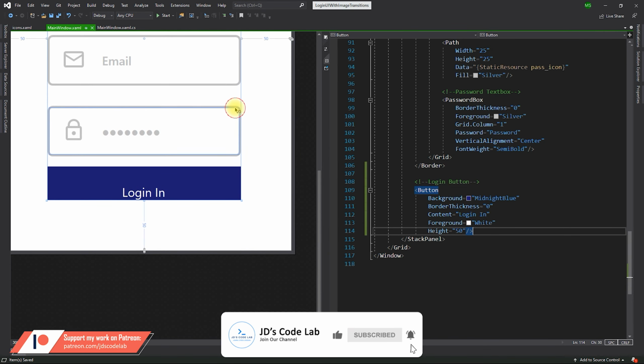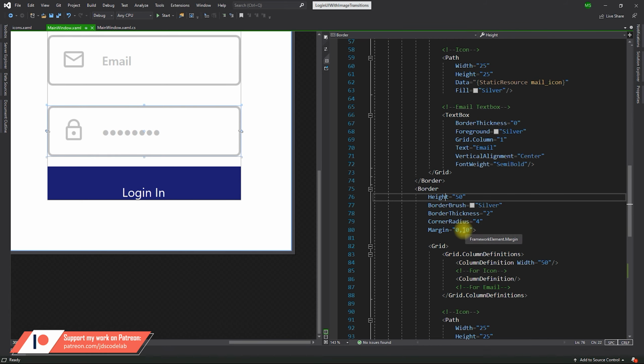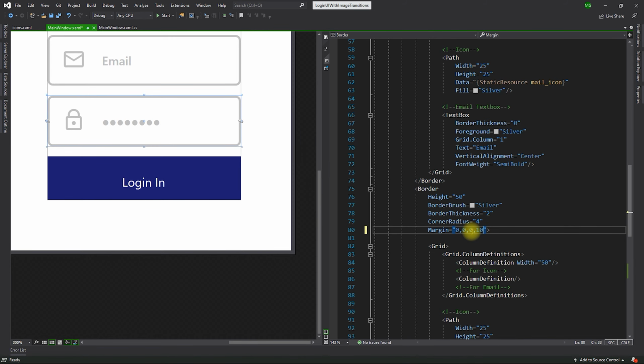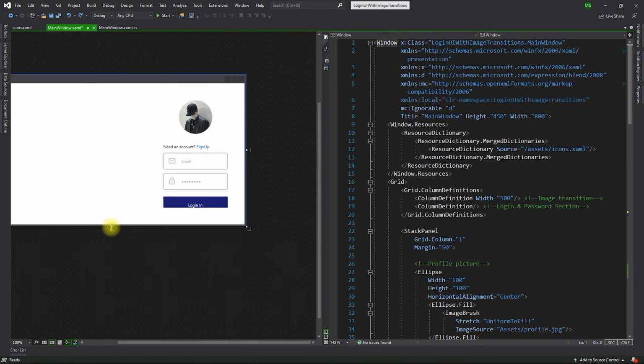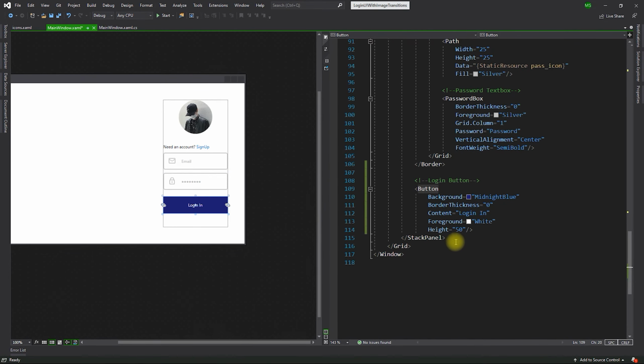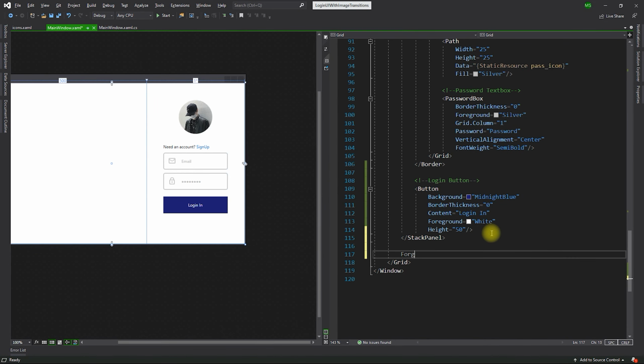And also let's remove the top margin from our password border, since we already have top and bottom margin for email border. Instead, let's add 20 pixel bottom margin. Seems like we need to increase the height of our window. Move forward to our last step of second column.